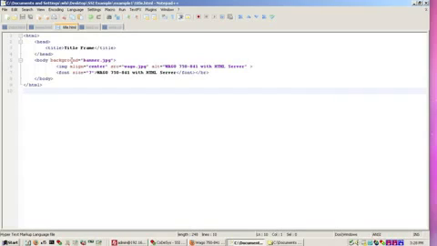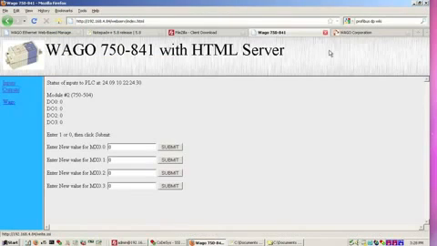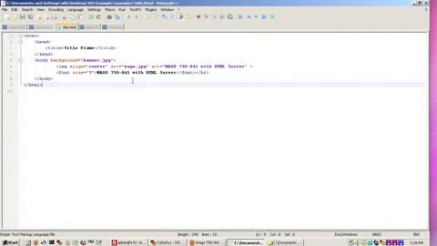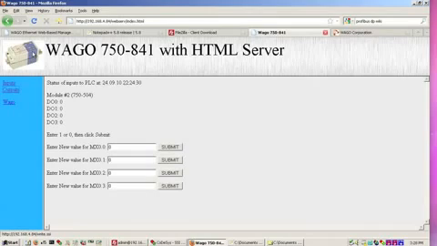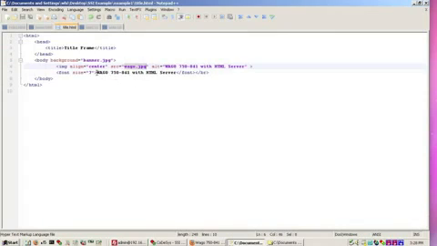you can see here we've got a background which is banner.jpg, and that's this metal looking background. Typically you want to use some sort of a background that tiles well so that you can't see the edge of the graphic. And then we have an image, which is our Wago node, and it's called wago.jpg, and that is this little graphic here. And then we have some text here, Wago 750-841 with HTML server, and that's what's typed in right here.